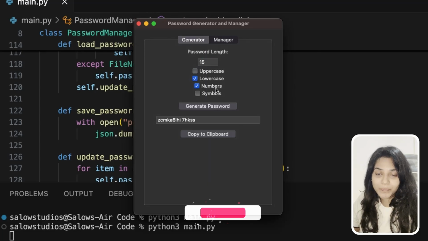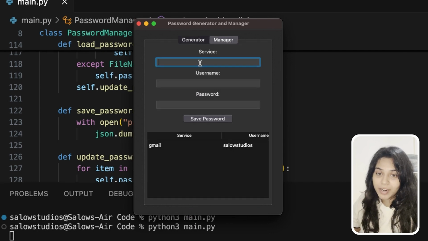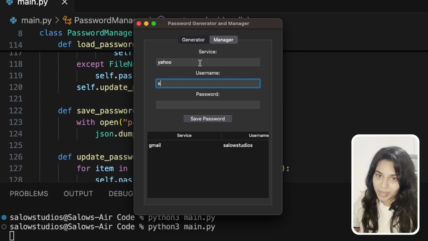So in today's video, we are going to create a password generator and manager using the tkinter Python library.